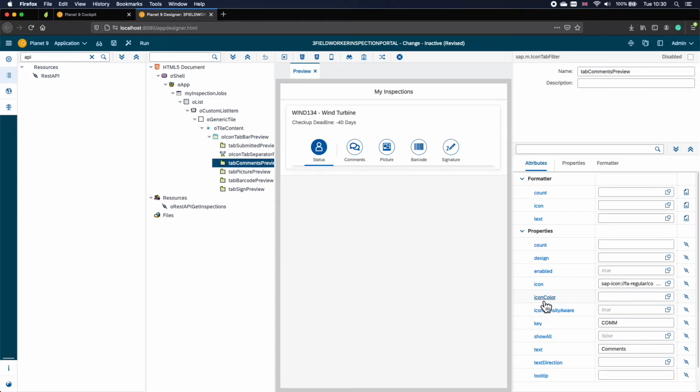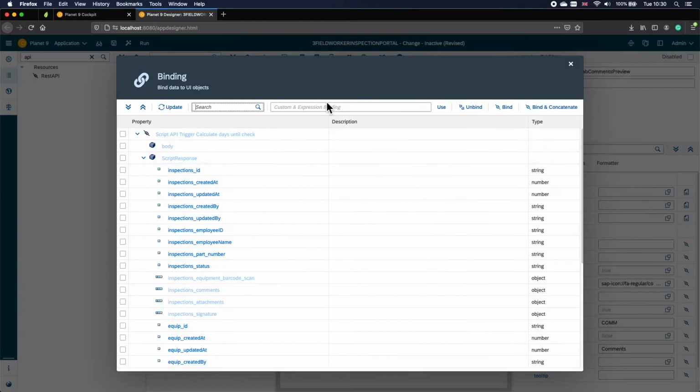Now you'll notice the icon color does not have a formatter. So in this case, we'll need to use our dynamic custom expression bindings, which we learned about in the previous app build in app 2, when we changed the interface in app 2. So let's open up the binding, and here we can use this.